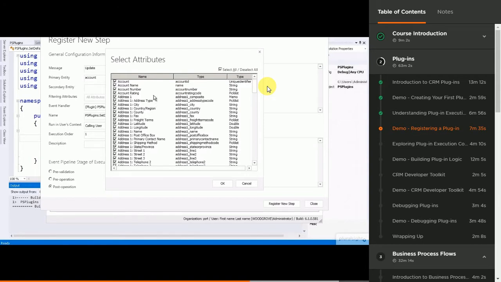This is really bad. You never want to have all attributes selected unless that's what you really intended. It would mean that if any of these attributes change, your plugin would be invoked. Generally speaking, if you're doing an update type plugin, you want one or two attributes that you're being triggered off of. Otherwise, you're going to trigger too frequently, and that's going to cause some problems. So we'll go back.